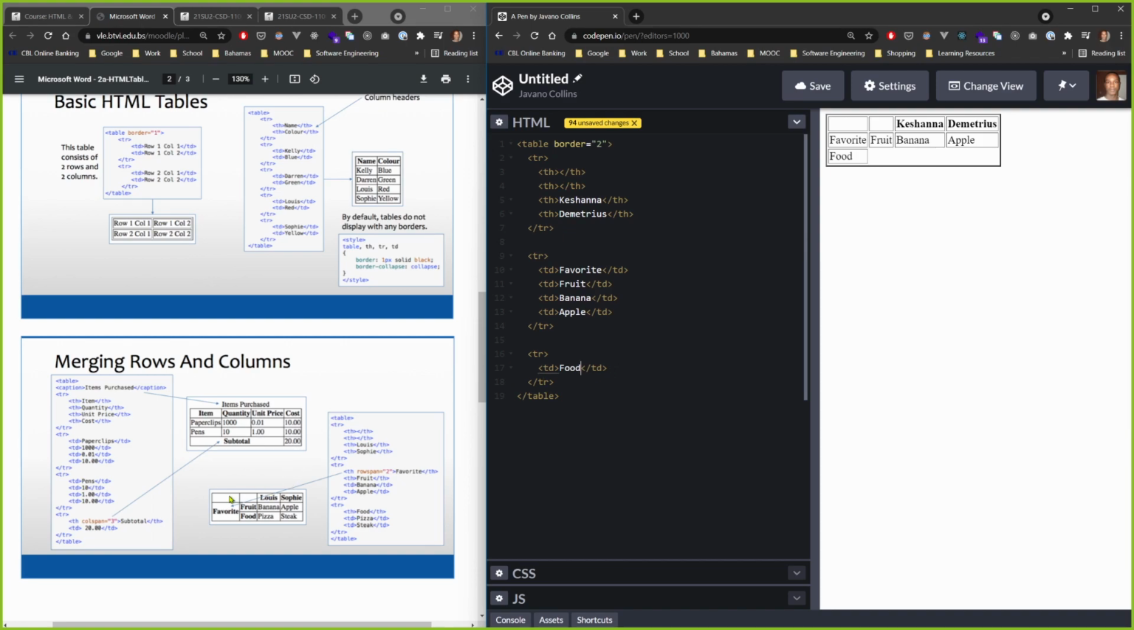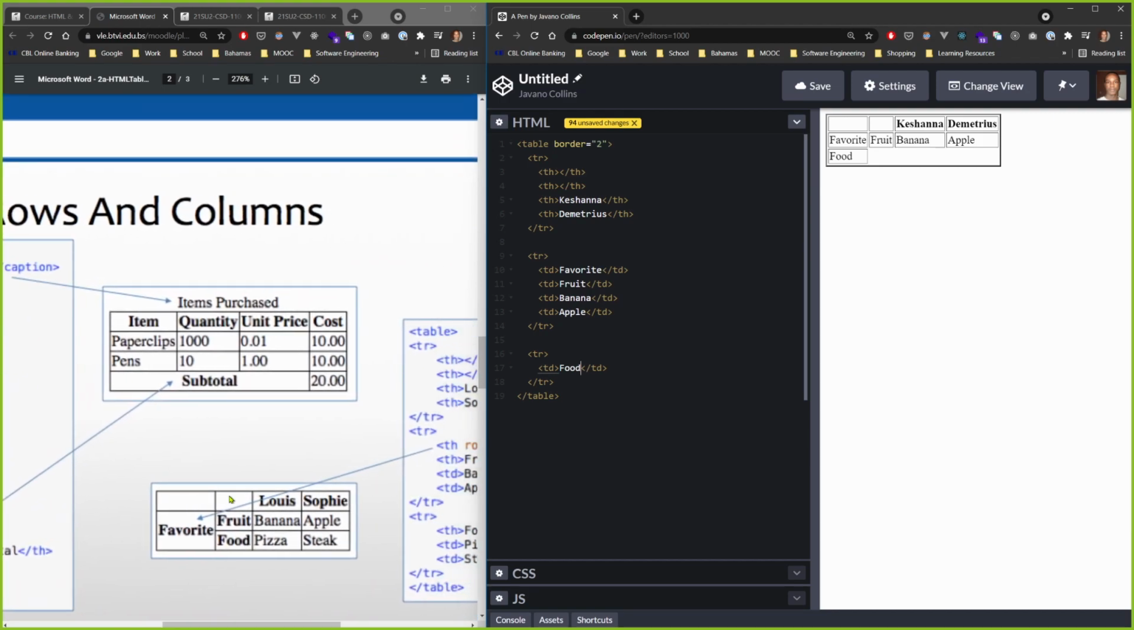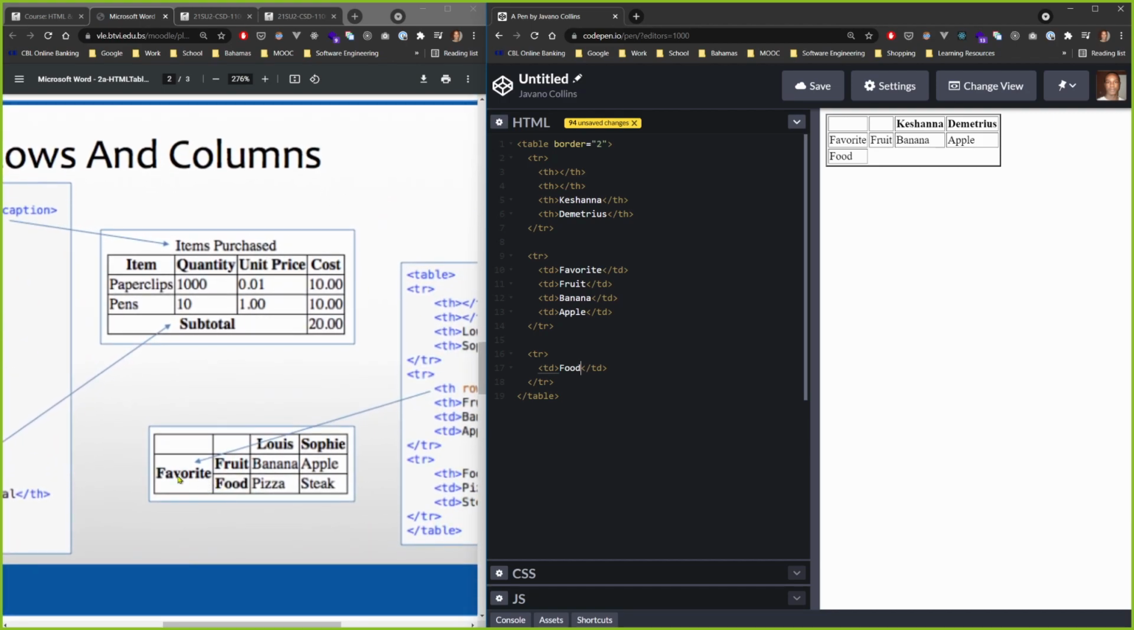So if you look at our example, our favorite spans multiple rows, right? It spans the second row and the third row. So we can use an HTML attribute called rowspan, and what rowspan allows you to do is span a table heading or data to multiple rows.